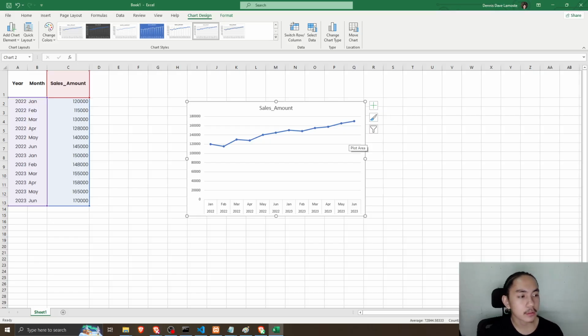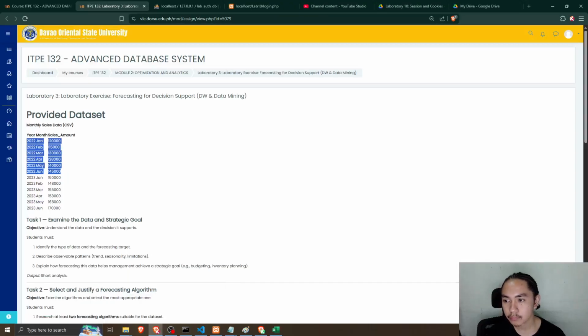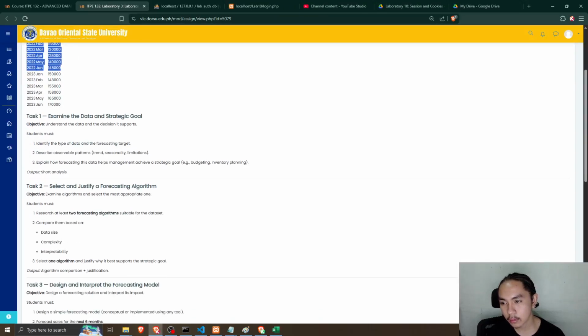Forecasting is important because it can help the business in planning budget and inventory, like how many items to prepare and how much they need for the next months. Okay, so let's proceed to task 2.